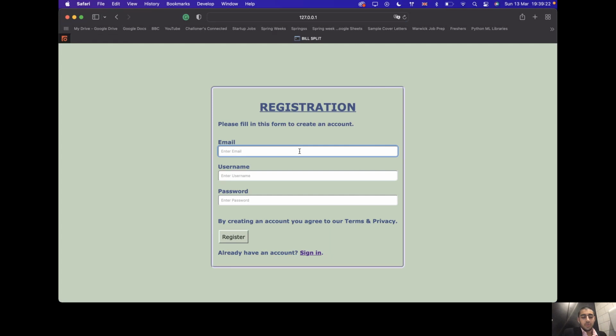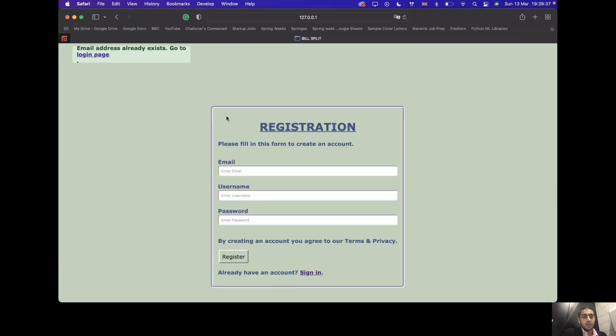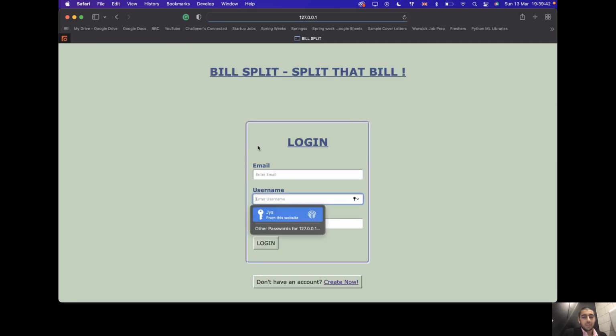But if we try to register with an account that already exists, like the one I've already created for myself, zane@gmail.com, even if we get the username wrong, since my actual username is zanem, and get the password wrong as well, it'll tell us this email already exists. Go to the login page. So we can't register again with the same email. Let's go sign in now.